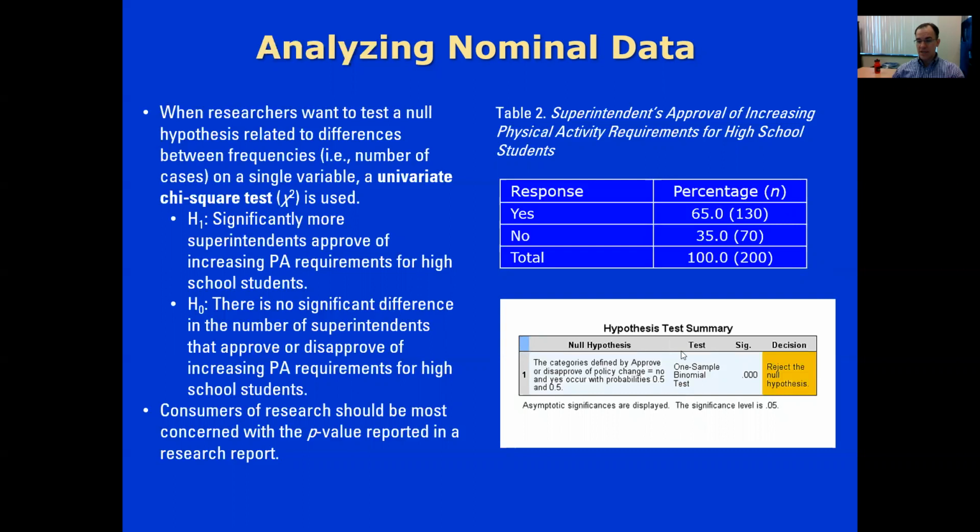And so this is a nice output from SPSS that gives you an idea of what it would look like. It states the null hypothesis. It actually does the binomial test. It gives the significance. You can see that it's less than 0.05. And here's again the significance level that was set. And it does a nice job of indicating the decision. So you would reject the null hypothesis, indicating that there really is a difference between the two responses, yes versus no.